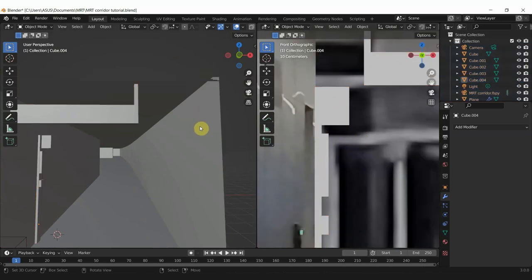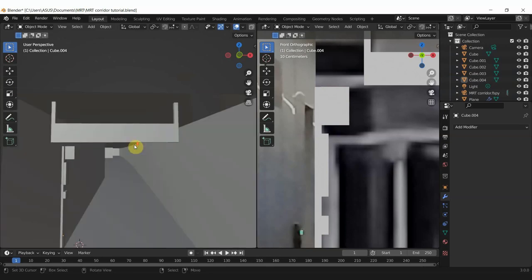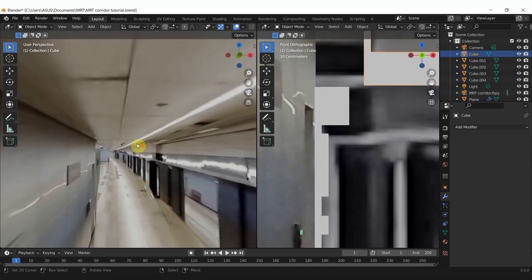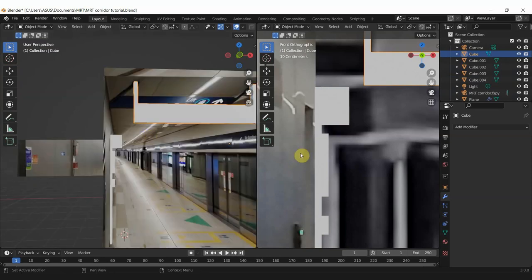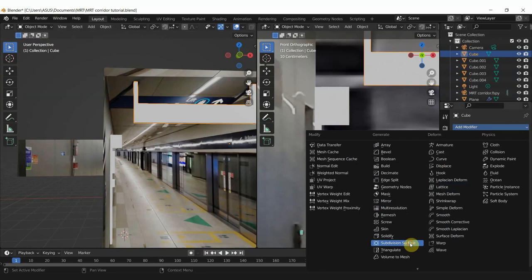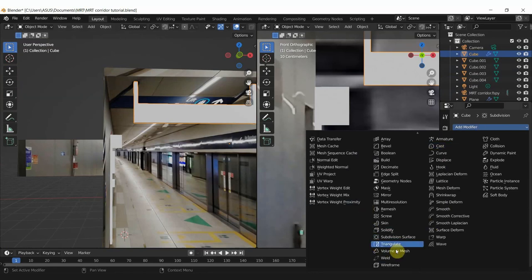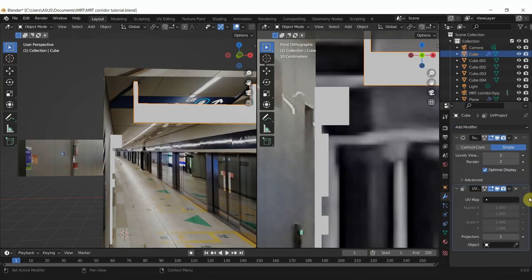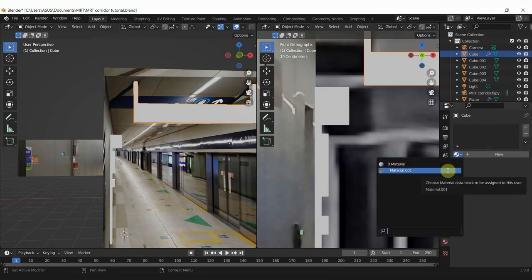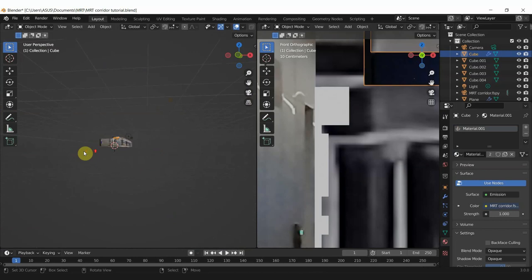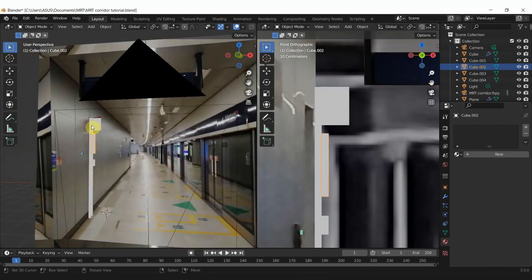Okay, now the detailing part is done. You can go as detailed as you want. Here I am adding the signage and this pole on the left side. And then you can add a subdivision surface set to simple, and UV Project set to the FSPy camera. And then you can add the same material as in the previous one. I'm going to do it as well to this pole on the side.